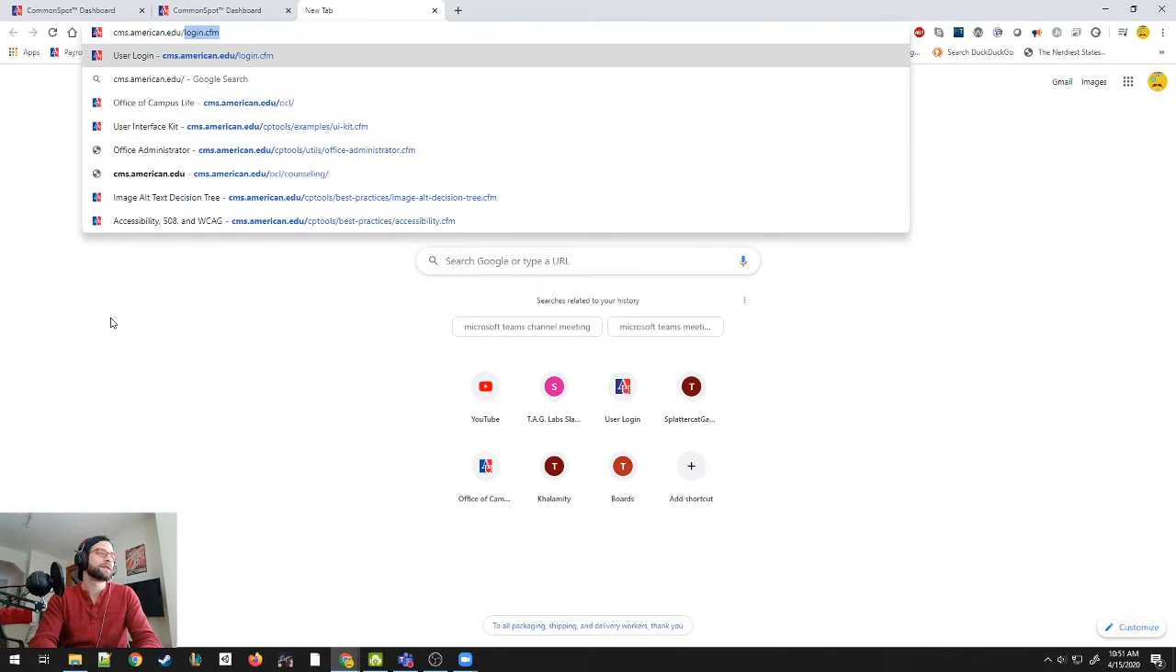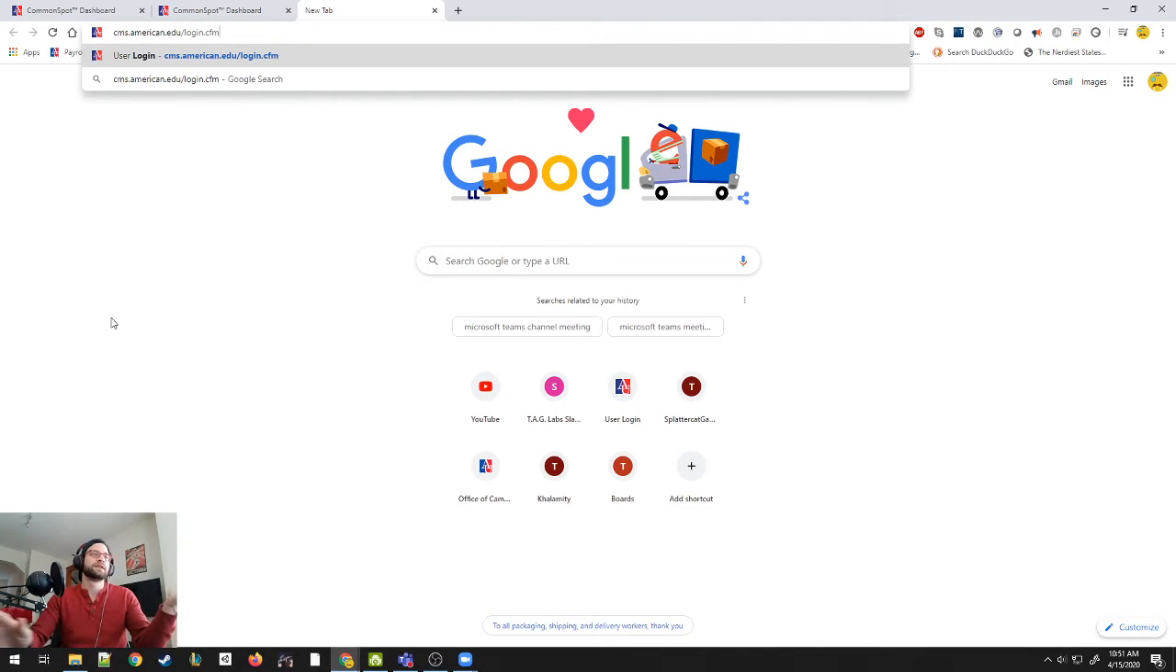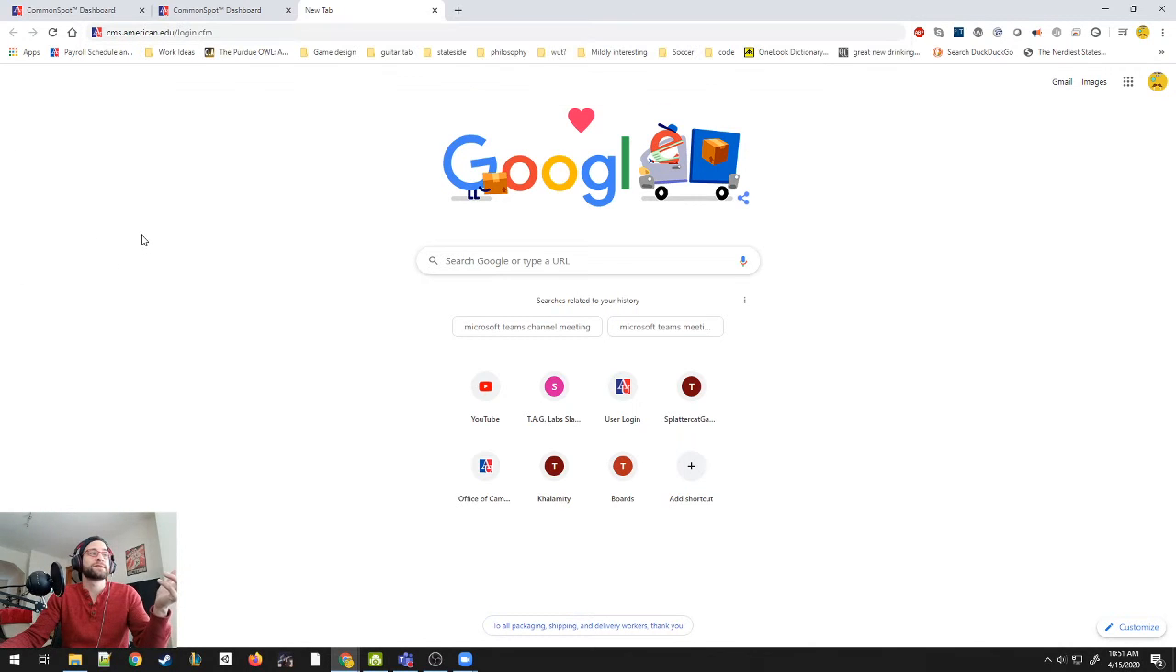But the first step is going to be logging in. In our guide, we have these steps, but this is what you need to log in: cms.american.edu/login.cfm.